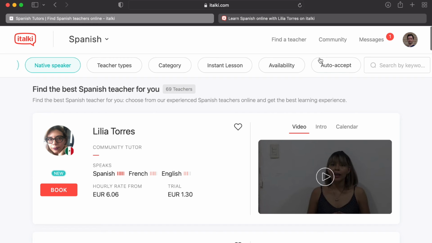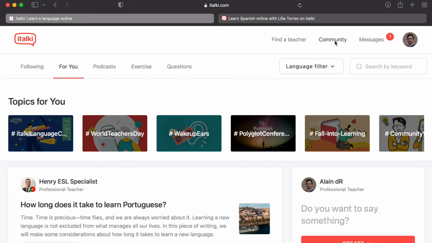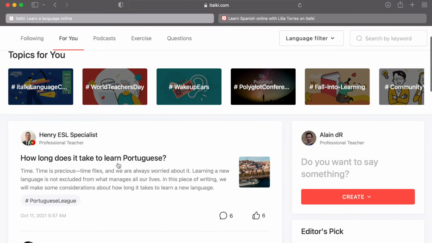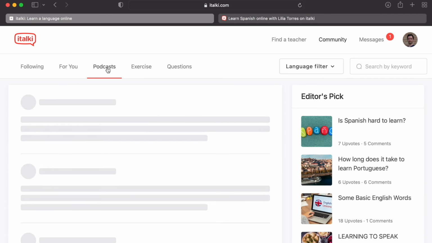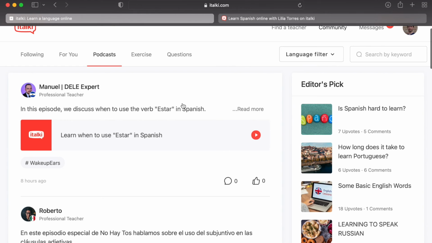All right, there's also a community button here that is very interesting. Italki doesn't only offer teacher and student classes, but you can also find many things. For example, some articles, how long does it take to learn Portuguese? And if you want to write something, you can also create a post and then you can maybe make friends, who knows. There are also podcasts. Learn when to use estar in Spanish could be interesting if you're interested in these kind of things.